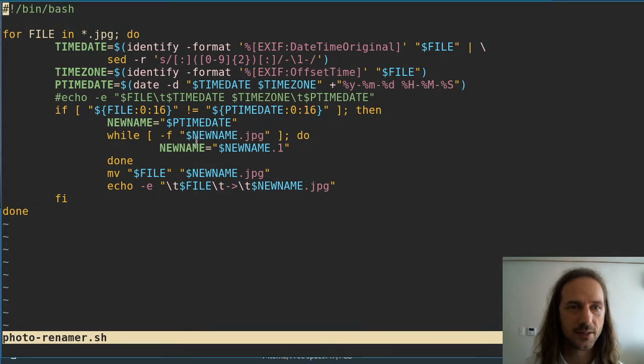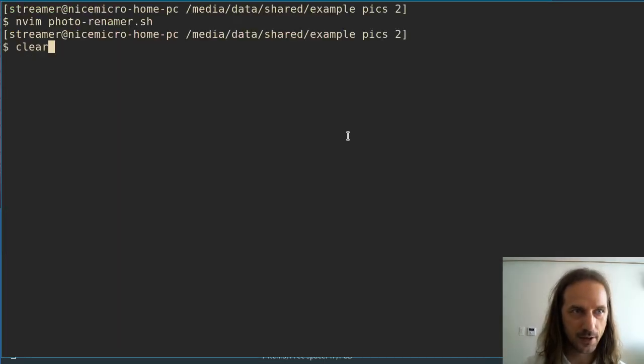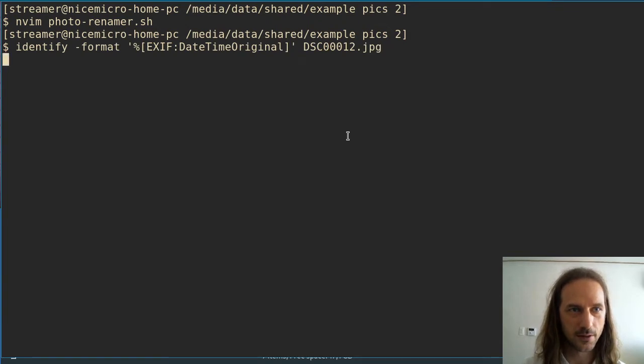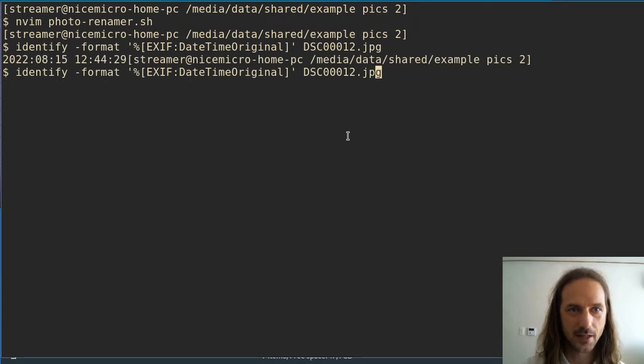And so next, what we want is to get the time zone, which we can get using the EXIF offset time parameter. So if you check that out, so this is going to be our time and date, and then offset time.